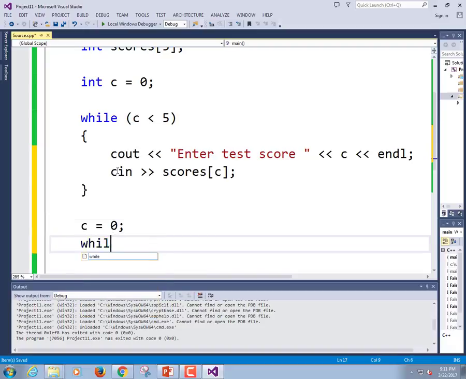Again, while C is less than 5. Why less than 5? Because if the length of the array is 5, then what's the position of the first one? What's its index? What did we say always is the index of the first element of an array? 0. And so we can only go 0, 1, 2, 3, 4. That's why we're making it less than 5 rather than less than or equal to 5.